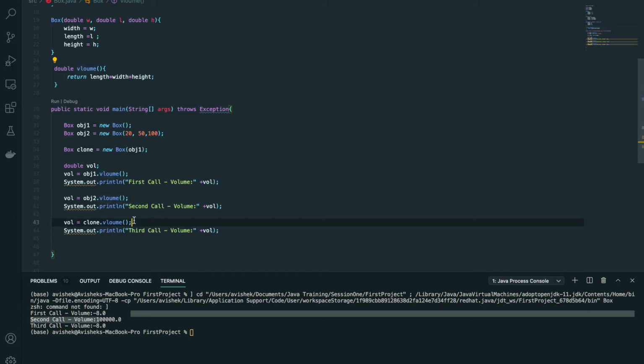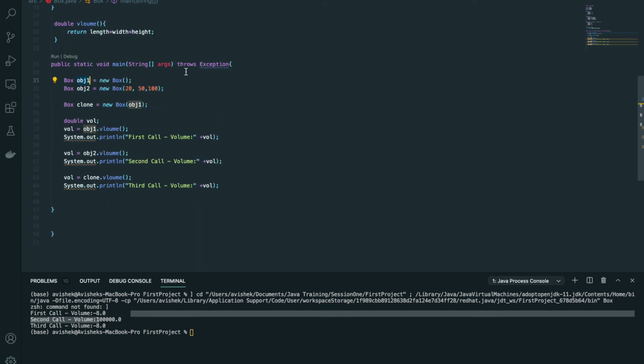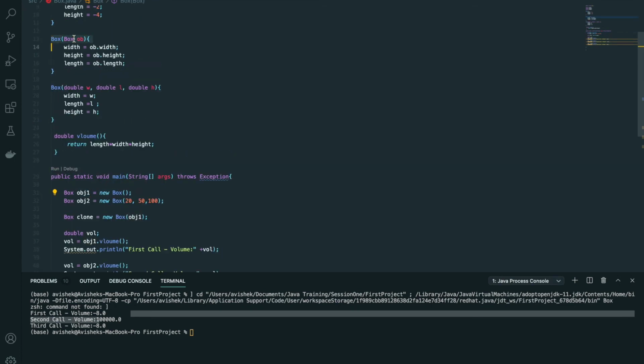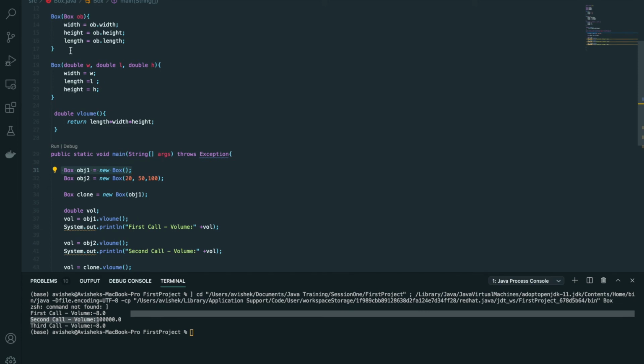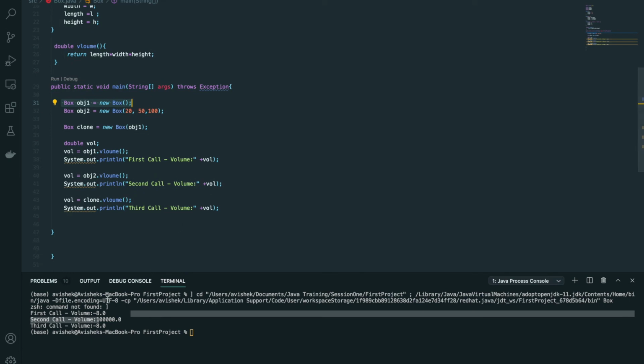Then the last one, the clone object. We are passing the same parameters, and we have another constructor where we take an object, so it will come up there. And there it's just assigning the same values that we have in the first object, like -4, 2 and -1. That gets assigned to these variables, and then when I'm calling volume, these variables are getting multiplied, and you can see in the third call also, this 8 is getting printed.